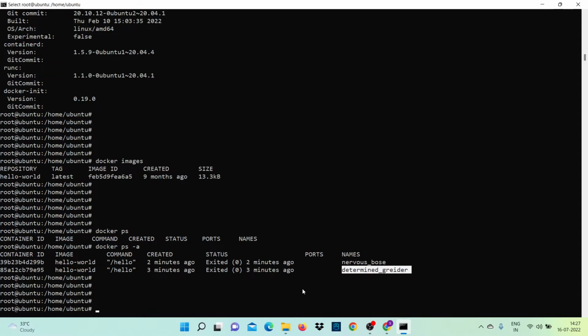If we want to delete a container, we have to first stop it and then delete that container. As we can see, the status of both containers is stopped: exited 2 minutes ago, exited 2 minutes ago, exited 3 minutes ago. That means these containers have been stopped, so we can directly remove them. You can write docker rm.